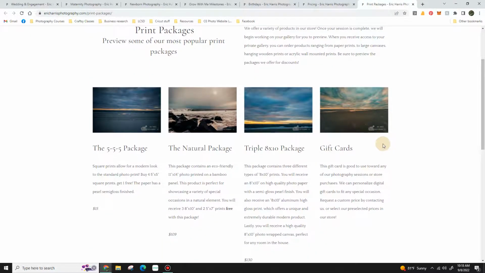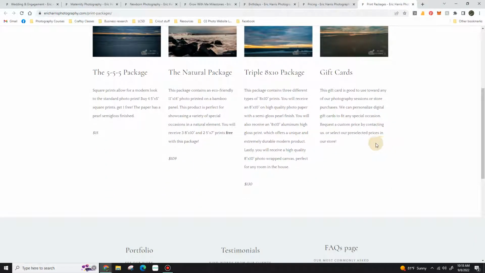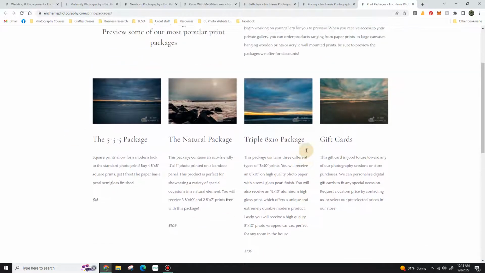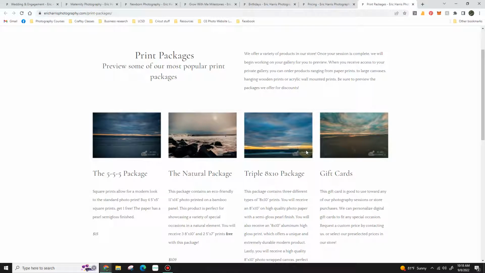You're not telling me to go anywhere after this. You've left me right here with some pricing, and well, what do you want me to do now? Do I need to go back to the information page? Do I contact you? Do I go look at portfolios? Where do I go from here? That is a big problem on your website, is you're not telling clients where to go. You're not guiding them through your website. And we're going to talk more about that.